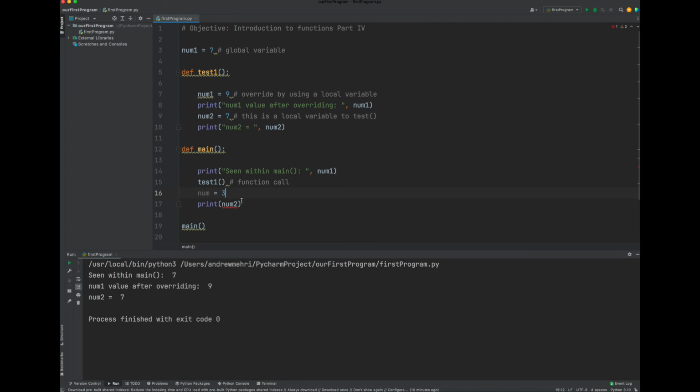Now this num2, let me just put num2 here. This num2 is 3. That is now this one here is a local variable to main. So it has no relationship with num2 in test1. Let's see that. And there you have it. You get 3 there. So we're going to be investigating again local and global variables.